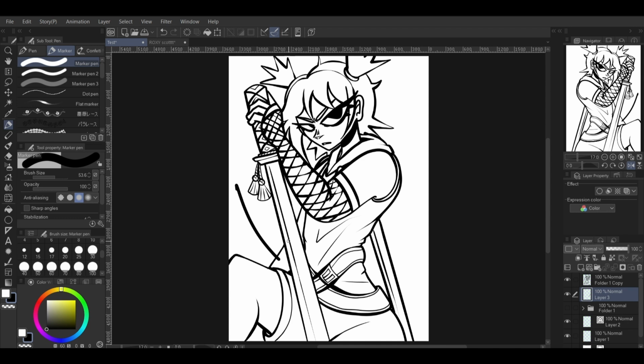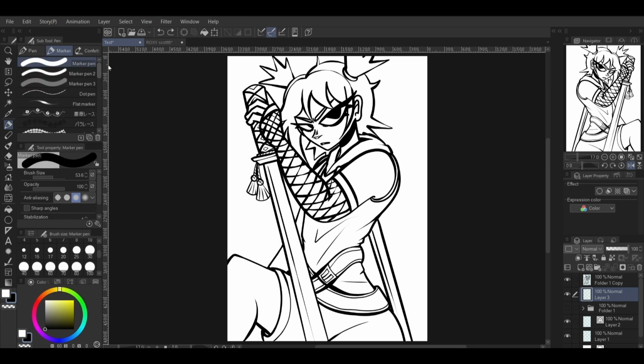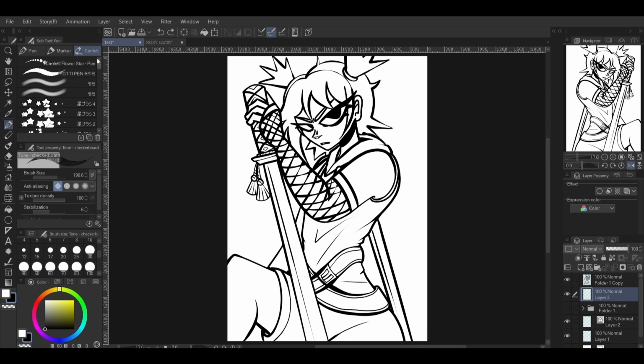I wouldn't necessarily recommend using these, because the issue is they stay the exact same width the whole time. When you go back to complete a line, it's very obvious. So I probably wouldn't recommend those. Also, a lot of these aren't even in your base Clip Studio. I'm not really someone who fiddles with it too much. You should normally only have two, just marker and pen, not confetti. This is because I downloaded stuff.